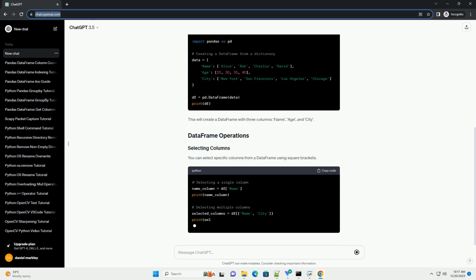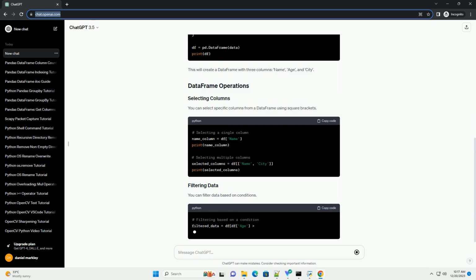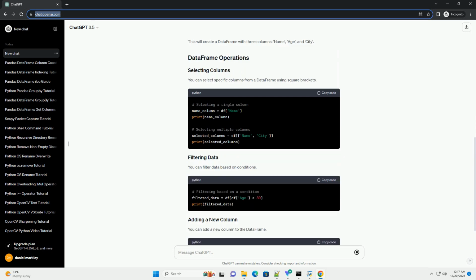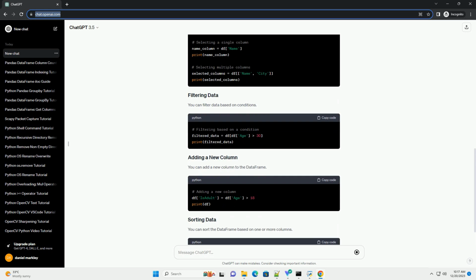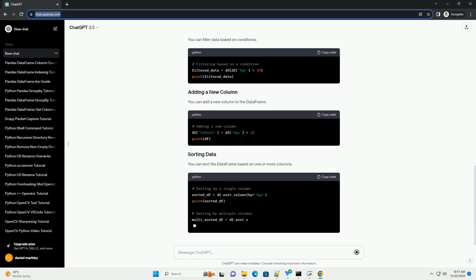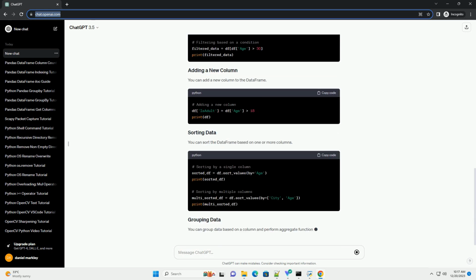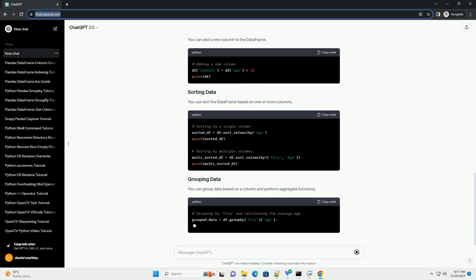Let's start by creating a simple data frame. You can think of a data frame as a two-dimensional table with rows and columns. This will create a data frame with three columns: name, age, and city.